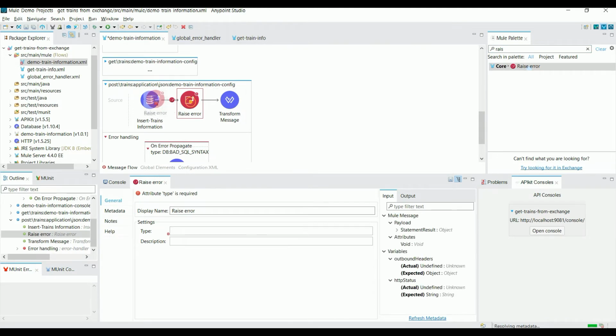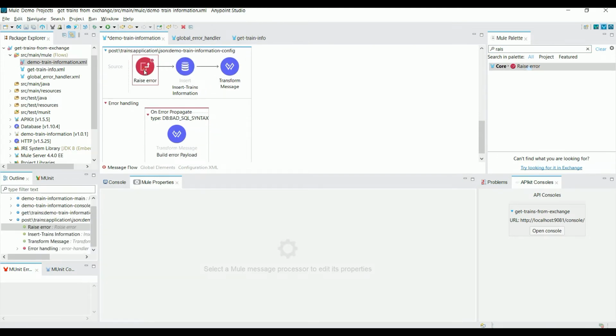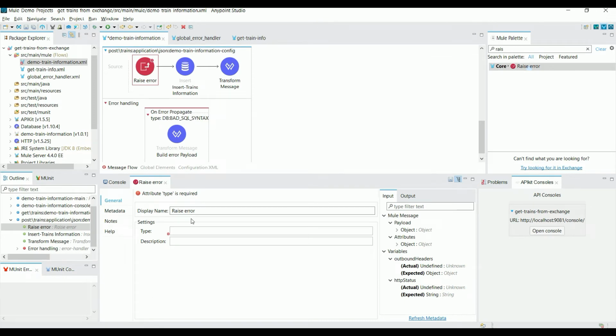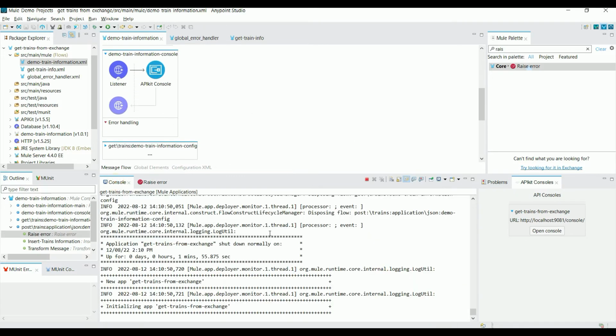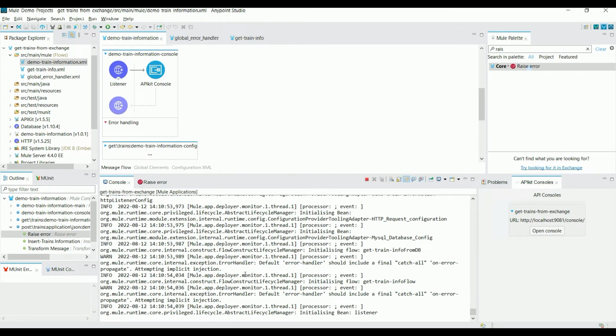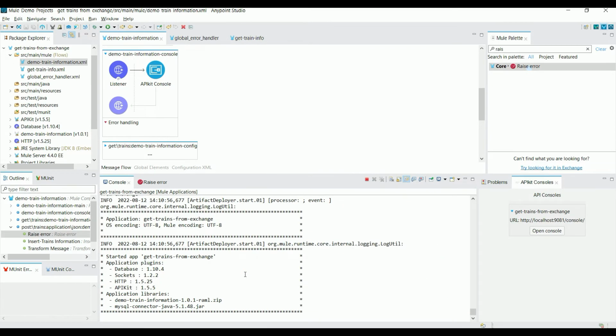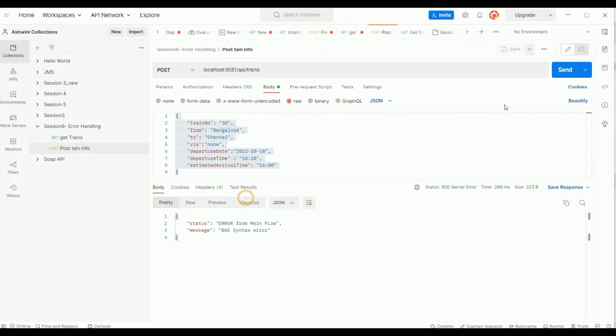Let's check that. Let's use raise error to raise a custom error. We drag and drop that raise error, and here we can specify the type. For type you can give custom:error. You can give some random error description. Now we are trying to raise a custom error, and let's try to handle it. Sorry, let's not handle it and see what happens.